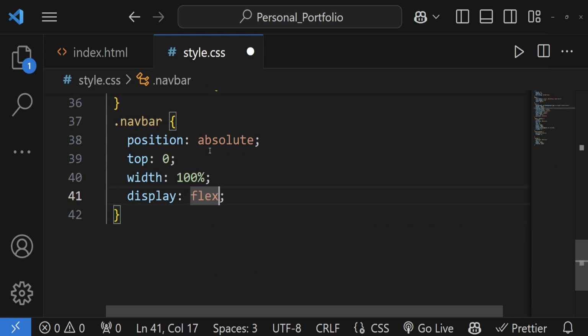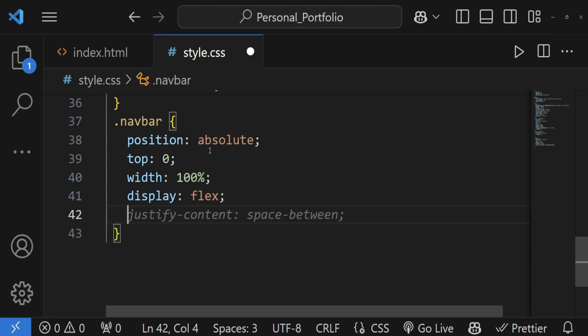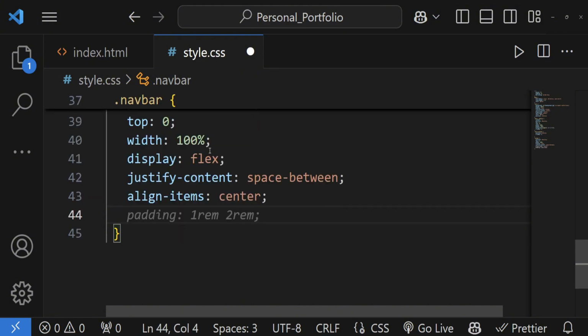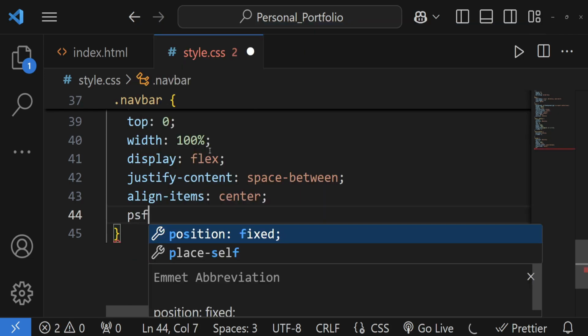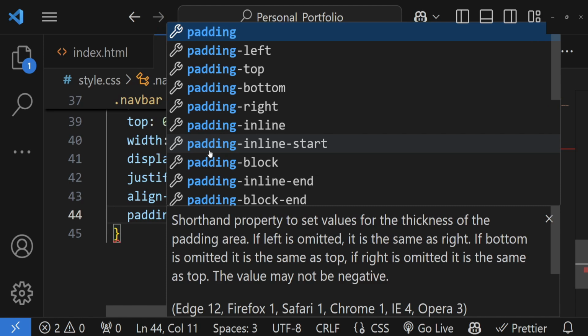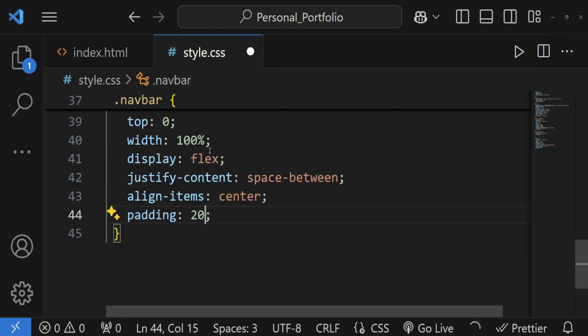So I add the position absolute, the top 0, width 100%, display as flex. So I'll justify the content in space between. Then after that, I'll align the items in the center, and then I'll add padding inside, which would be 20 pixels. I'll add 20 pixels inside.